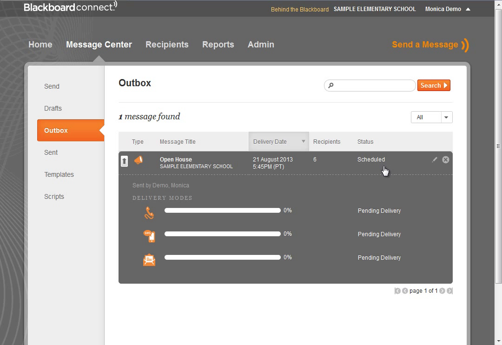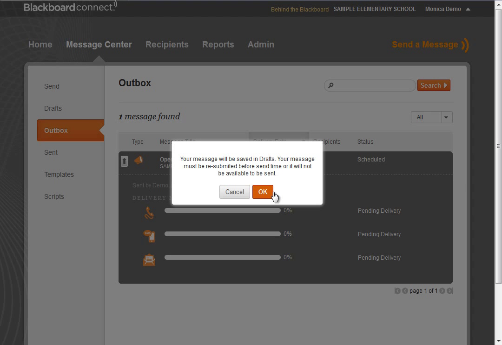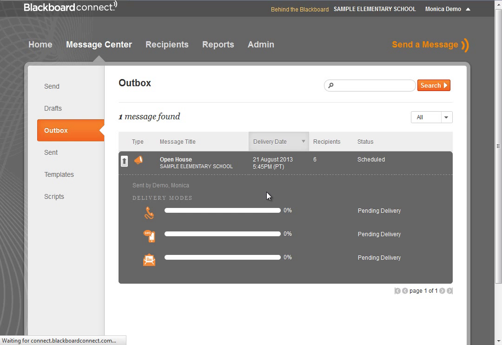If you cancel a message that is in the middle of sending, the system will halt the process. However, because Connect dials and sends so quickly, it is likely that many of your recipients will have already received the message. You will be able to look at the report to see who got it and who didn't. For this demonstration, I will edit the message and change the date and time to be sent immediately.